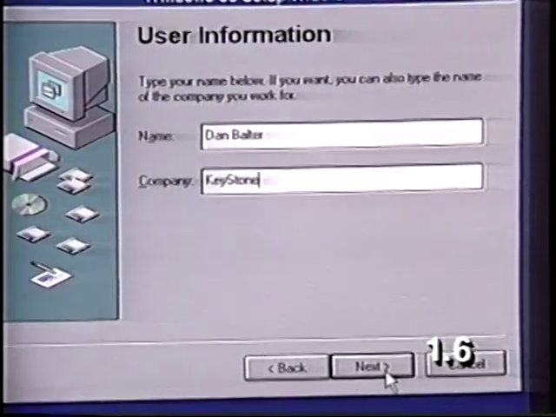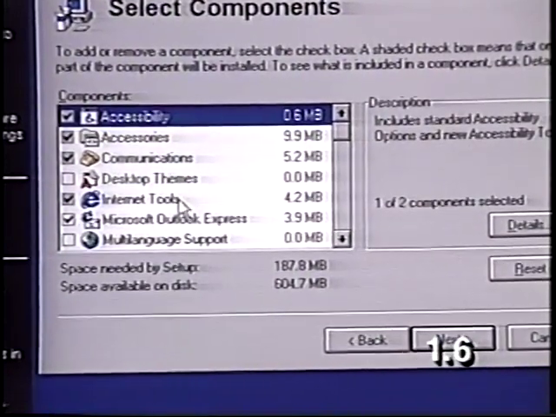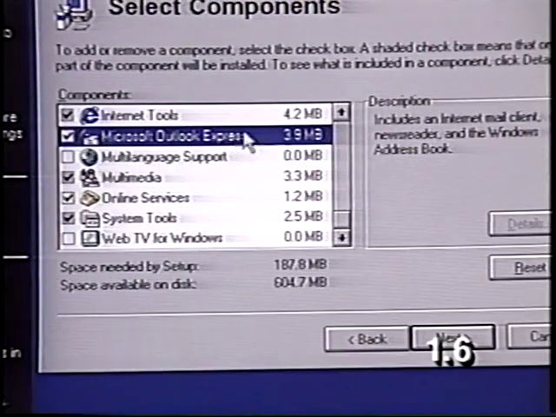And we'll click next again. Now we have to go ahead and select whatever components that we'd like to install under Windows 98. And once we've selected the different components, we can go ahead and click Next.